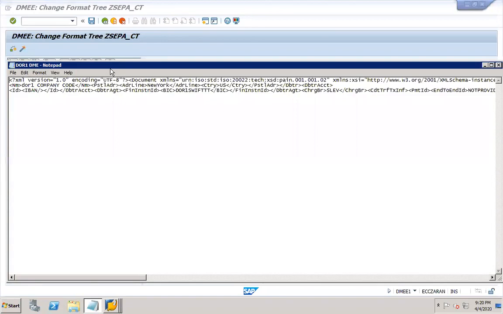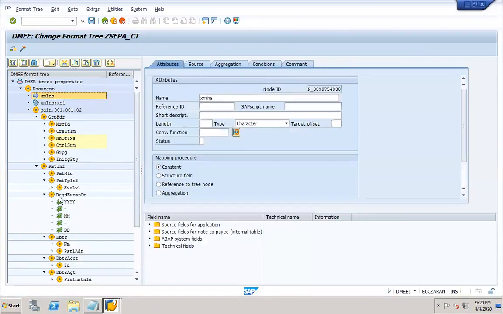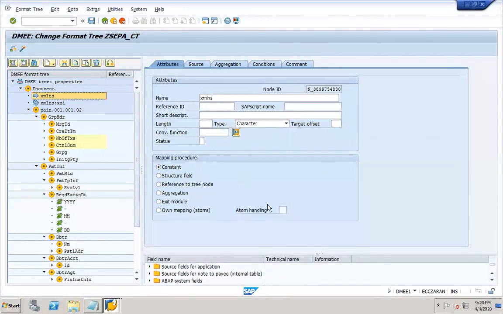So let me open it. The very first thing is XML version, encoding UTF-8. Fine. After this, document XML-NS. These are called the node, NODE, node. Node is a source of information. Okay. Now, what is this XML-NS?